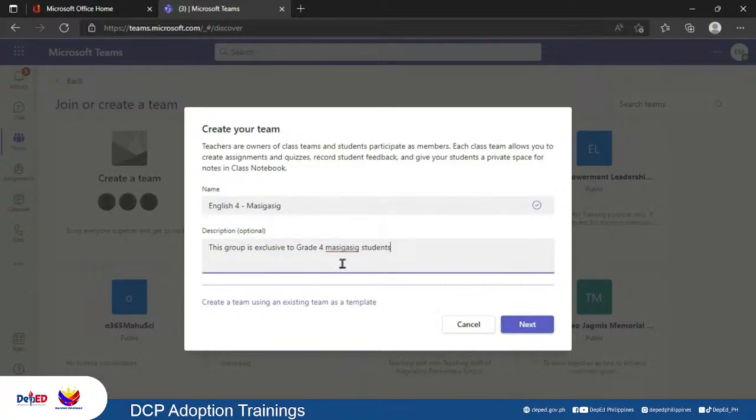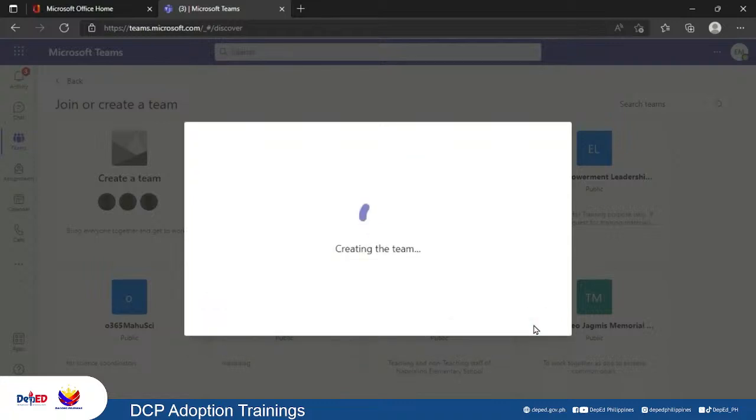O kayo po ang bahala kung ano man pong description ang gusto nyong ilagay. Pwede rin pong Tagalog ang inyong description. This group is exclusive to grade 4 masigasig students. Okay, I'm happy with that. Next, it's now creating the team.